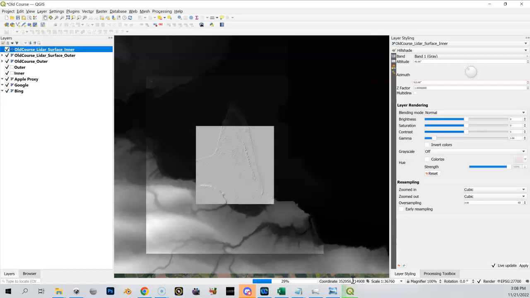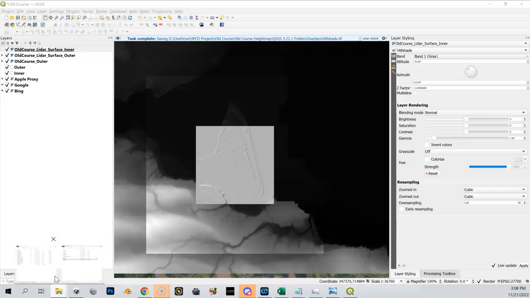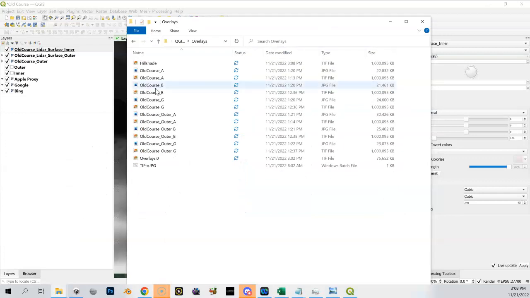At that point, we're going to see this little progress bar, just like we did with the overlays before, and it's going to create an overlay inside of our overlays folder, which is right here. You can see I have a bunch of overlays in here because I did outer and inner, Apple, Bing, Google, that's what these all are. And you can see in here I've already converted them. So I ran my TIFF to JPEG conversion and they're all converted.